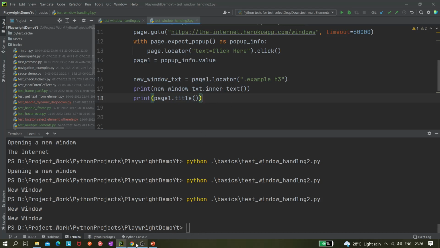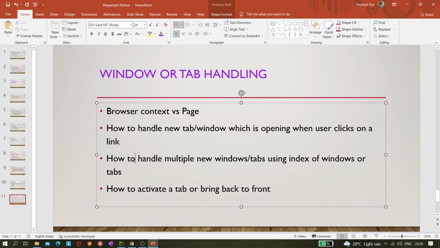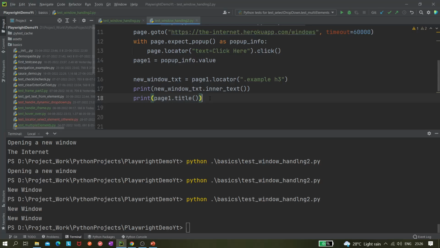Okay, now let's move back to the slide. So now we have two more things remaining. Let's see how to activate a tab or bring it back to the front. That also we can try here. So right now, we printed page one dot title.